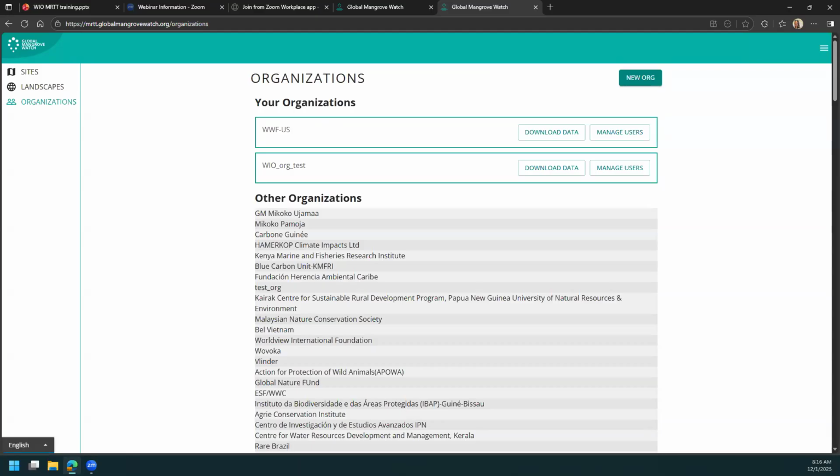And one important thing to note here is that only one person from your organization should create the new organization. And once that centralized person has created your organization, you can then add users. And this is what facilitates collaboration. So if multiple people in your organization and on your team are all managing mangrove restoration projects or implementing mangrove restoration projects, you want to be able to collaborate and edit the information that's on the MRTT together. And so this is going to be the way to do that.